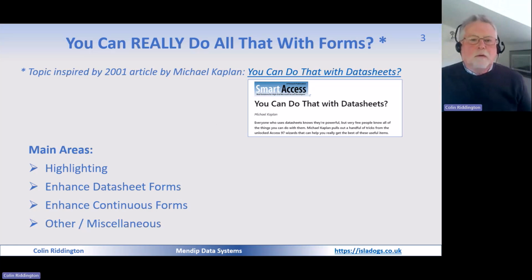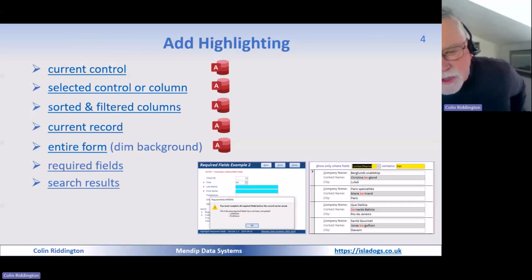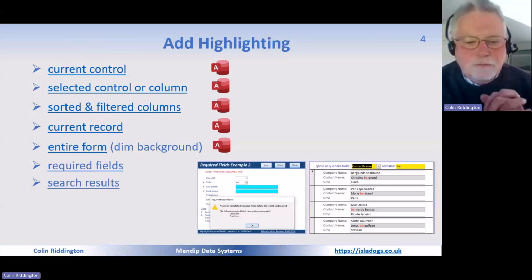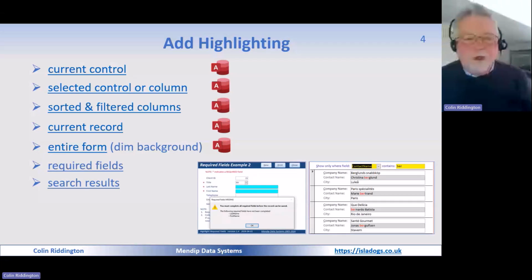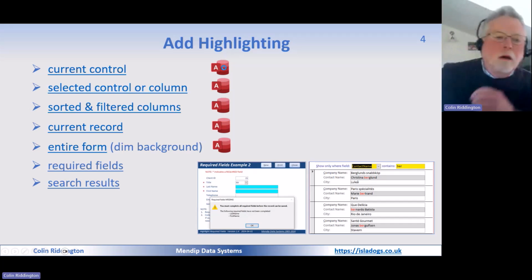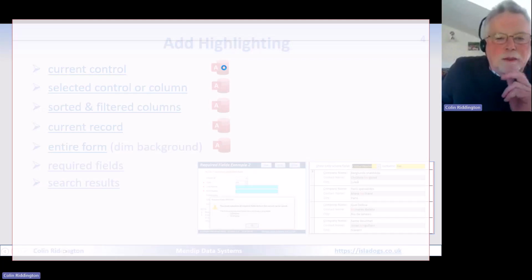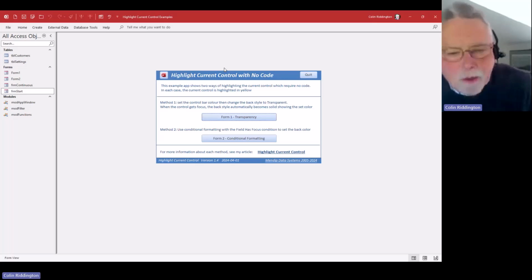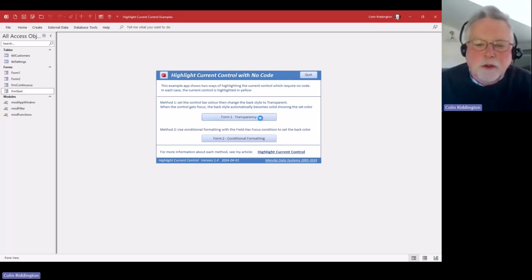Okay, I'm going to start with highlighting then, and let me just say at the start that undoubtedly some of the items I'm going to show you will be familiar to people in the audience. I hope that all of you will find something new and useful as well. But let's start with showing you how you can highlight the current control in a database. I'm going to show you two methods, neither of which requires any code whatsoever.